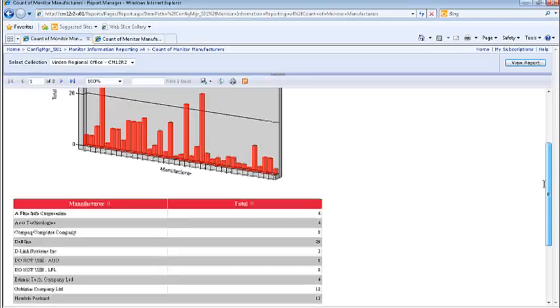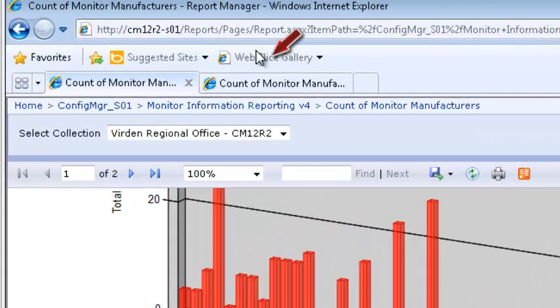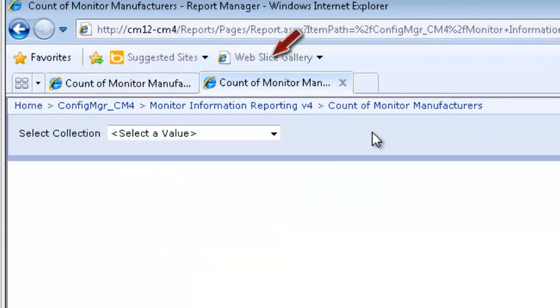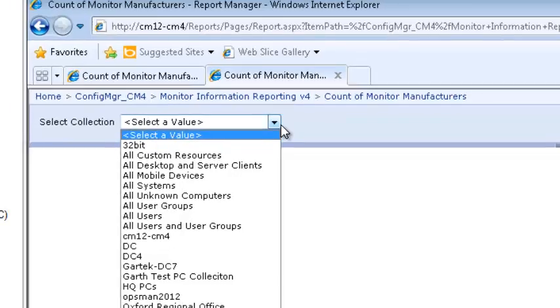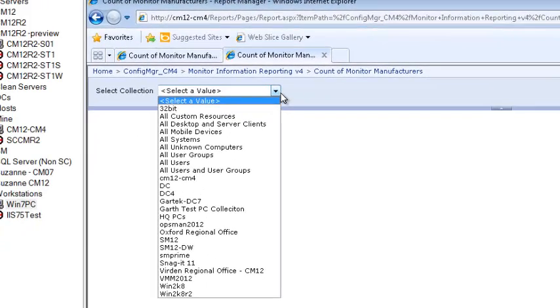Now let's move over to the CM12 site with the site code CM4. When Morgan clicks the dropdown, notice he can see all device collections, not just the Verdon Regional Office that he has access to.